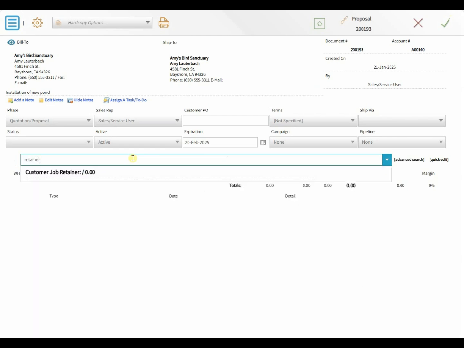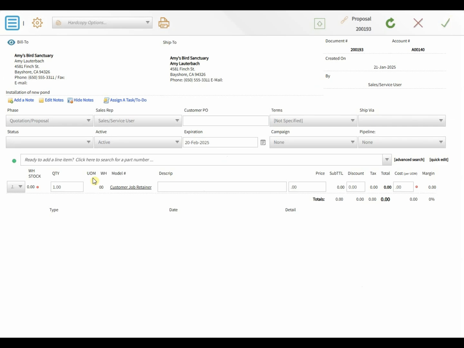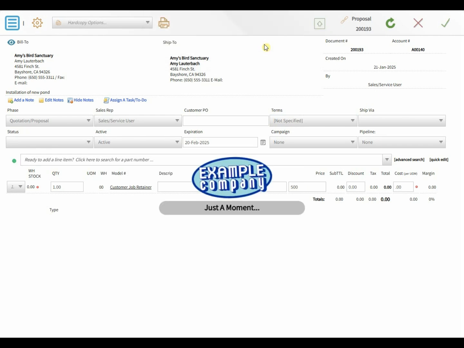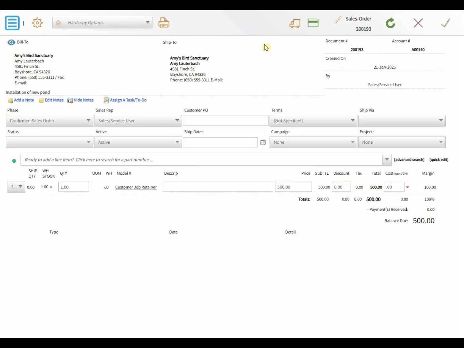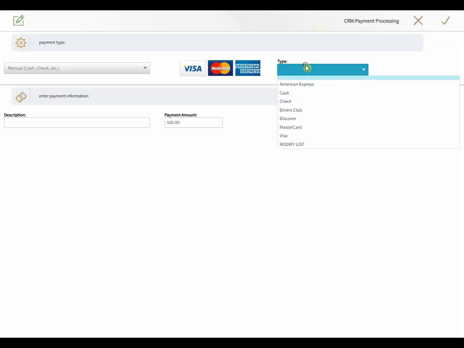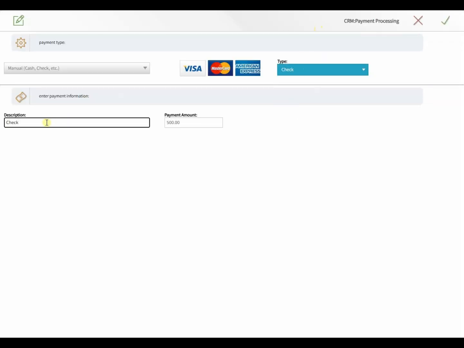I'll choose our part number that indicates this is a job retainer. For this example, our customer will prepay $500 for the installation services. Since we'll be accepting payment right away, I'll use the order conversion icon at the top to convert the proposal to an order. This enables the payment icon, which I'll select and use the screen to indicate we have accepted a $500 check from the customer for the job.